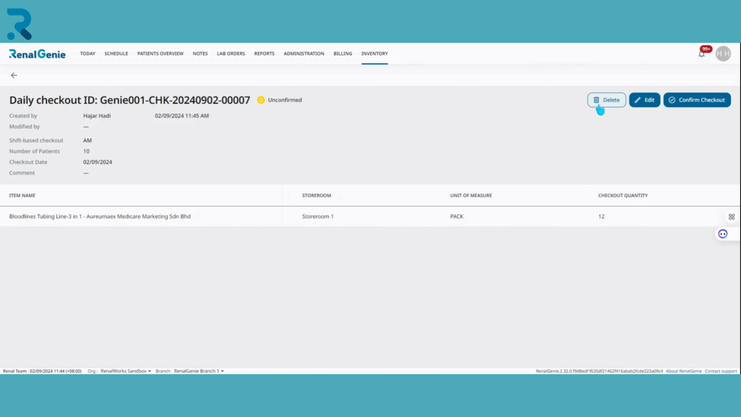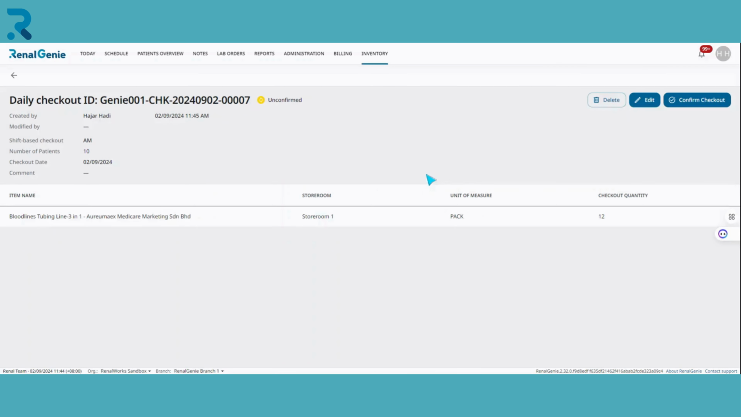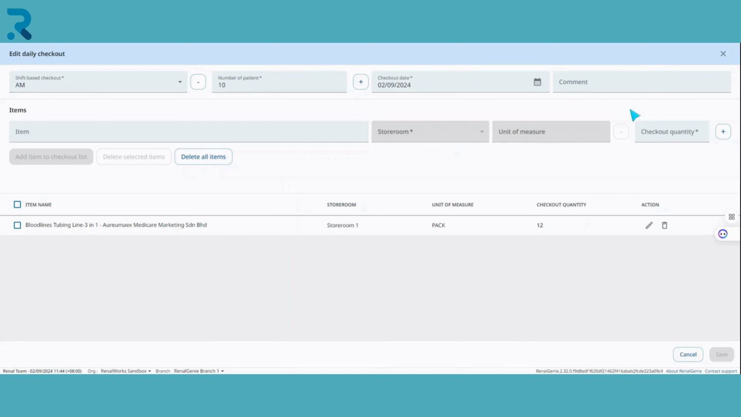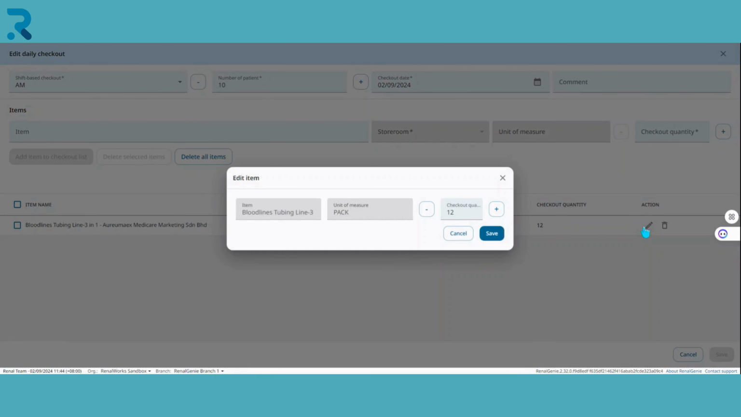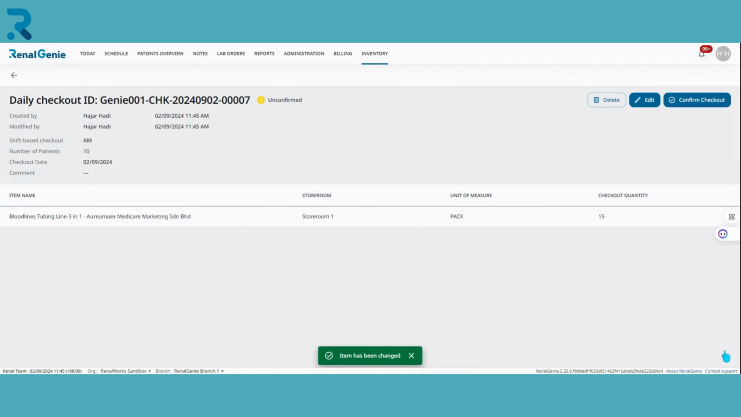To delete a daily checkout, click on the Delete button. To edit an existing daily checkout, click the Edit button, then click on the pencil icon to make changes. After making changes, click Save to update the daily checkout. The edited changes have now been saved.